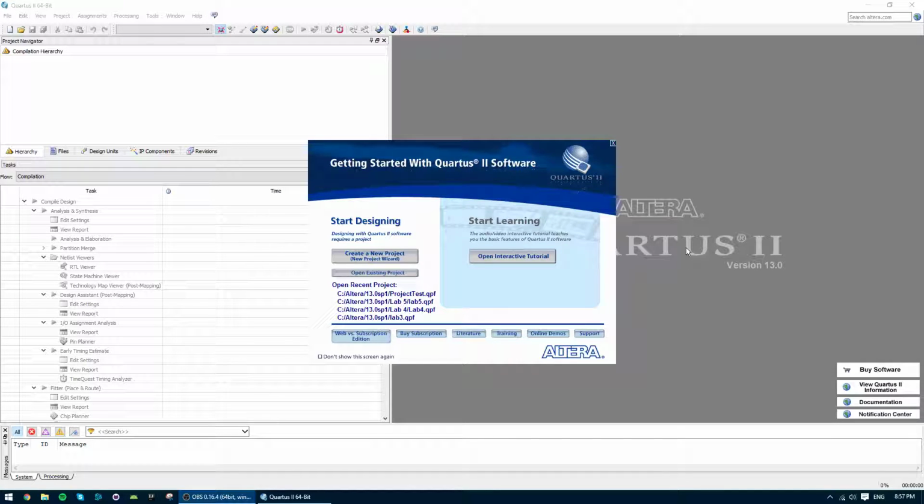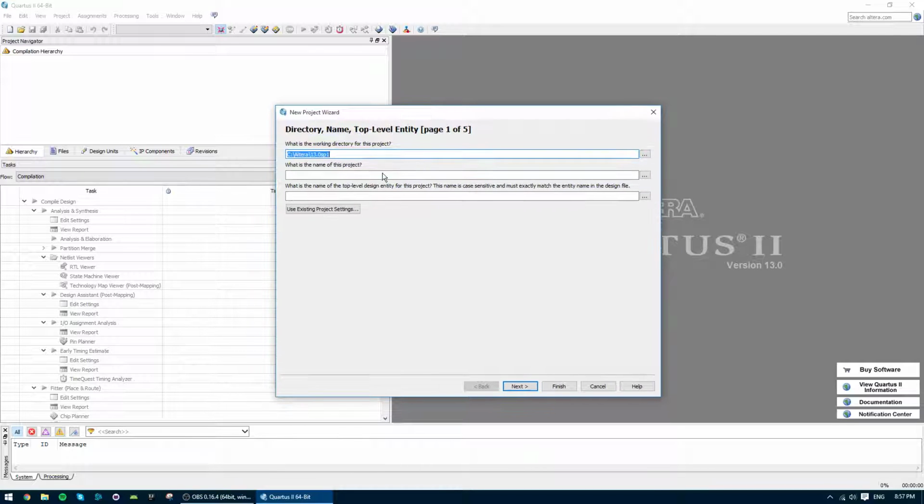Hi guys, so today I'm going to teach you how to create a project and manage a project in Quartus 2. So let's go ahead and just click right here, create a new project. This is on the opening window.